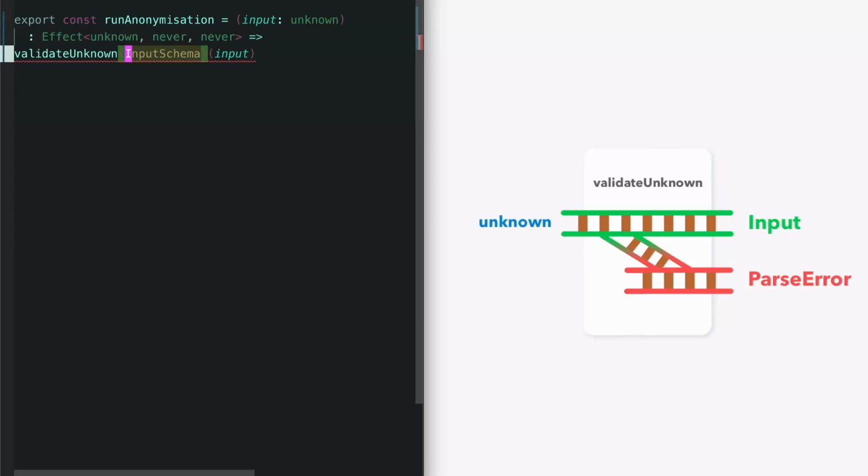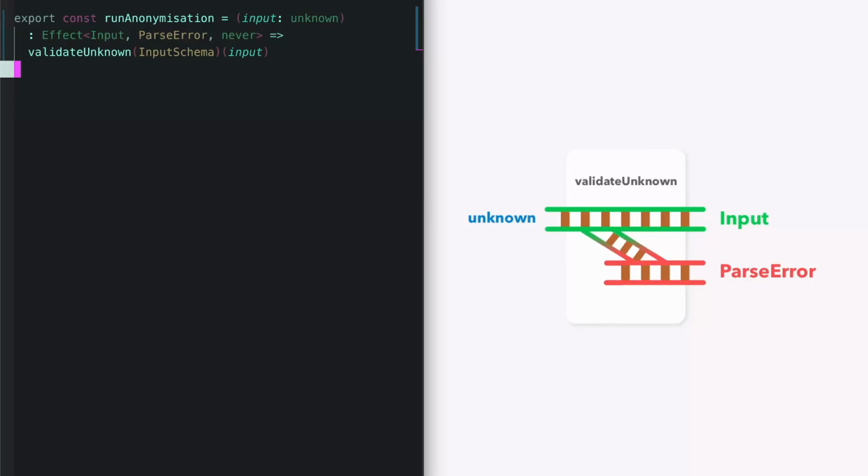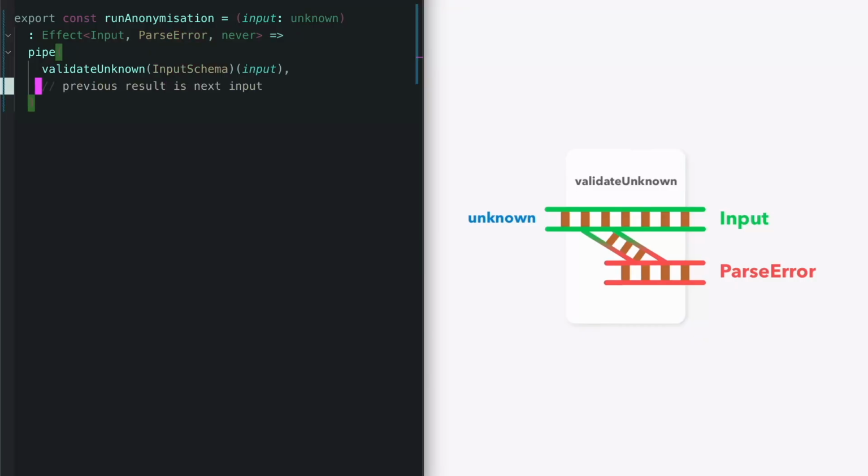Once that's done, all that remains is to update the function signature, so that it correctly reflects the behavior of validateUnknown. Now that we have a validation blueprint that divides the flow in two, let's add a logging function that receives both states. To let the outputs flow through, we'll use a pipe. It lets each instruction pass its result implicitly to the next line.